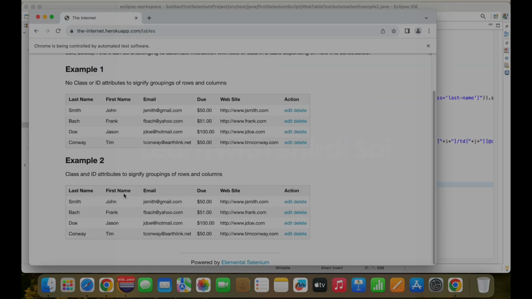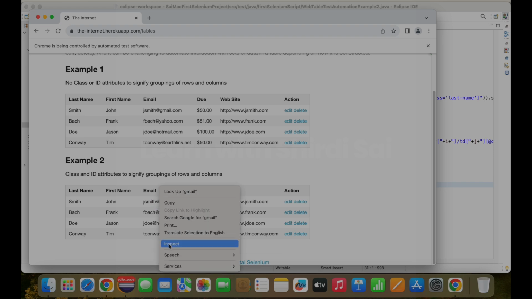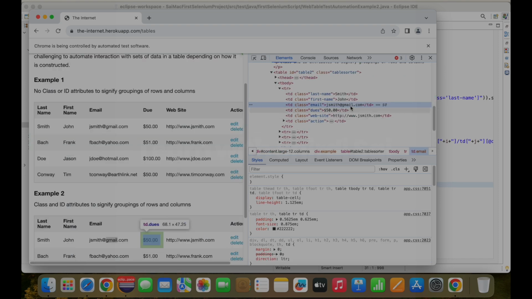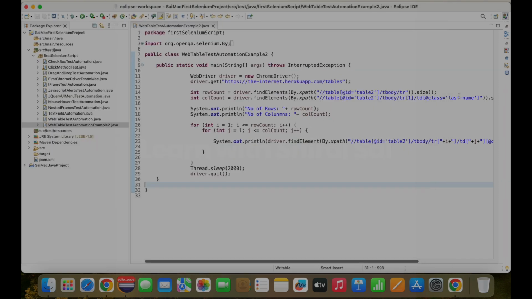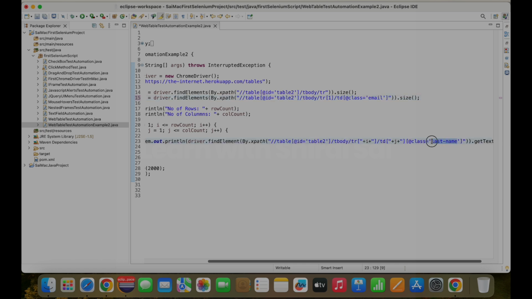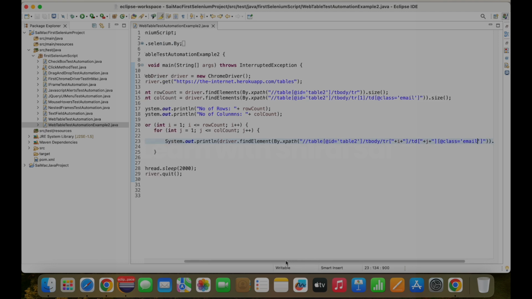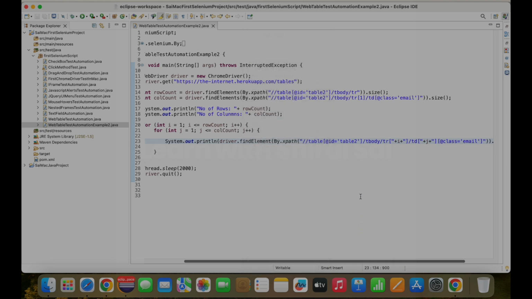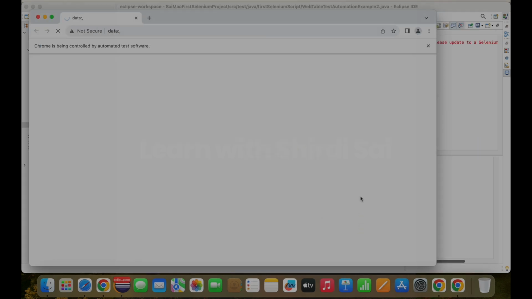Otherwise, we can take all the email IDs. Okay, so I can find the email ID class name. So here it is email. Okay, I will pass it here, and the same thing I will pass here also. There is no change at all. So whatever value you need, you can mention that attribute value and you can print all the values. Now I have saved and am running.